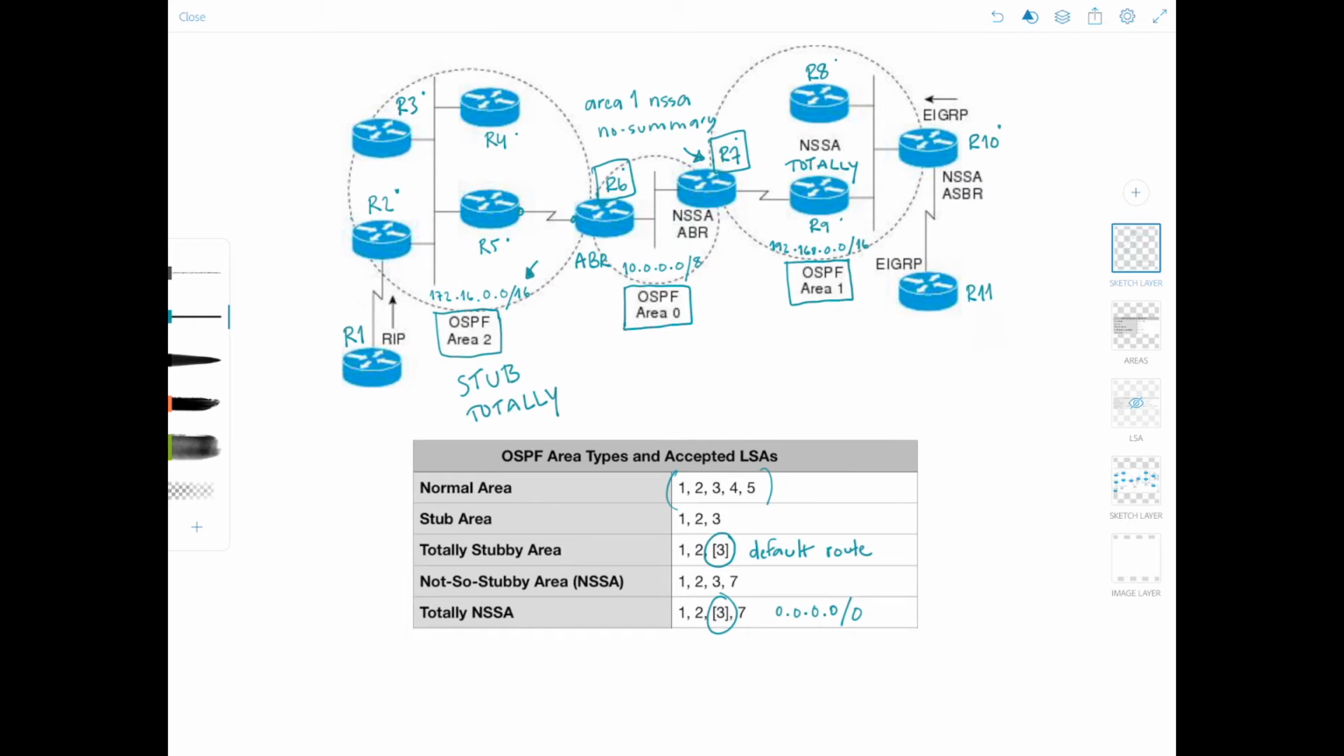Okay, and then lastly, a word about default routes in OSPF area types. So unlike the stub area, totally stubby area, and not so totally stubby area, the NSSA ABR does not automatically originate a default route into the not so stubby area.